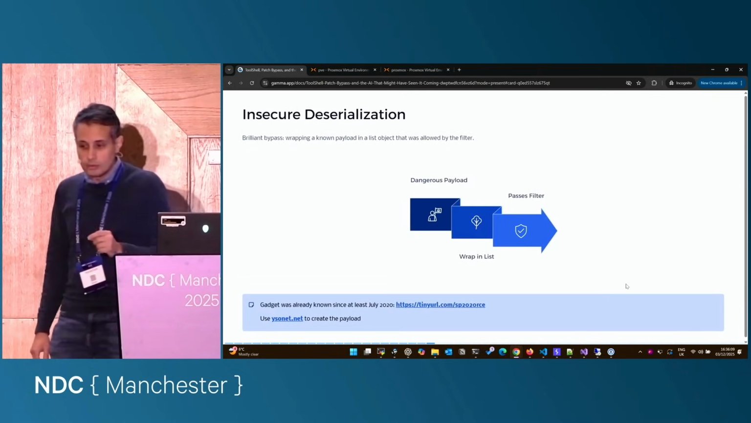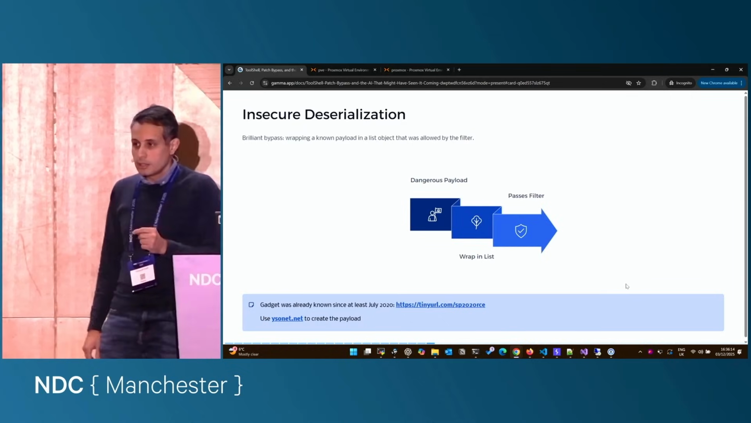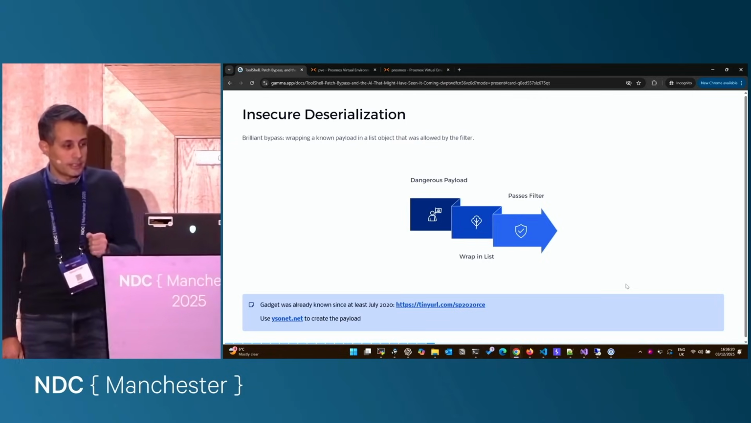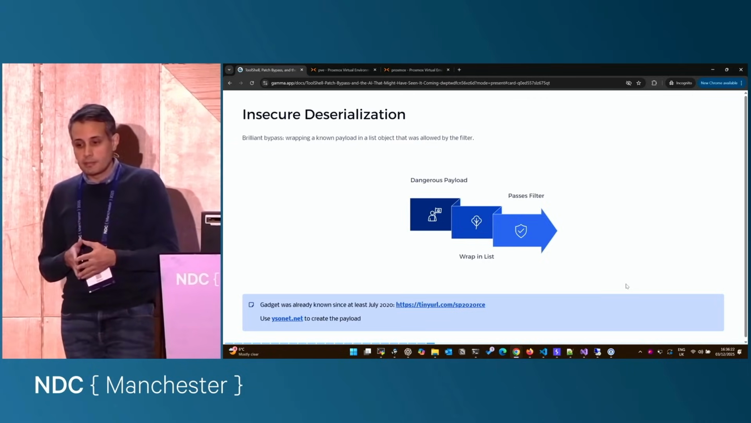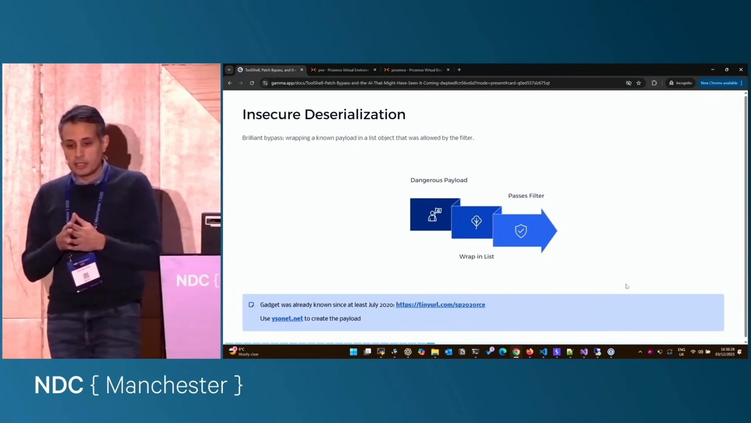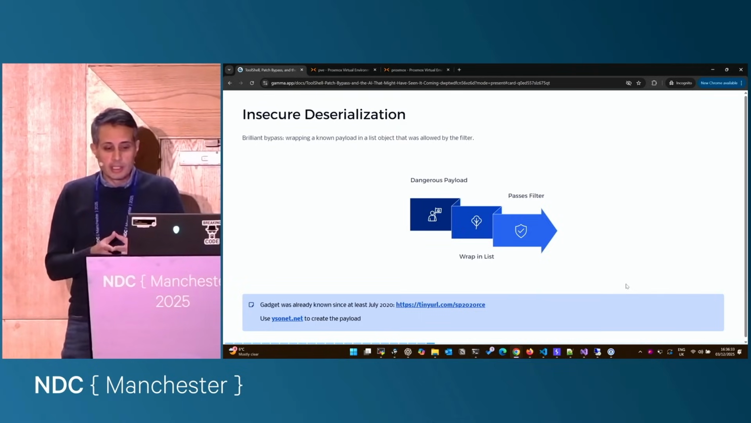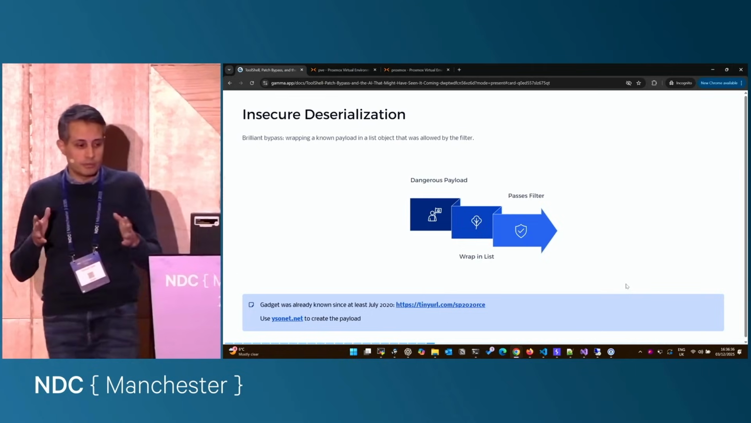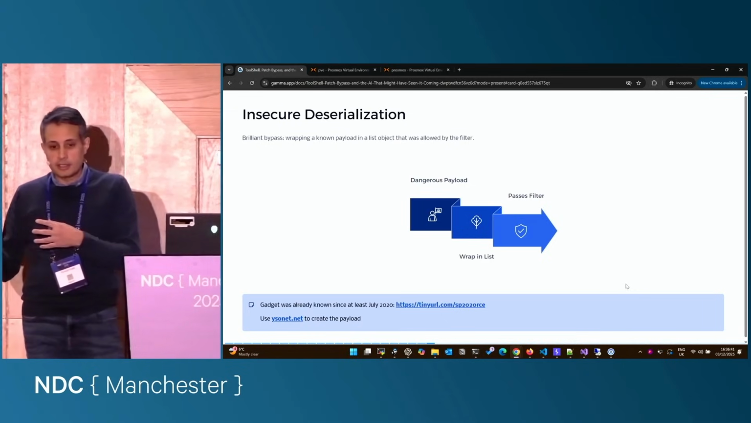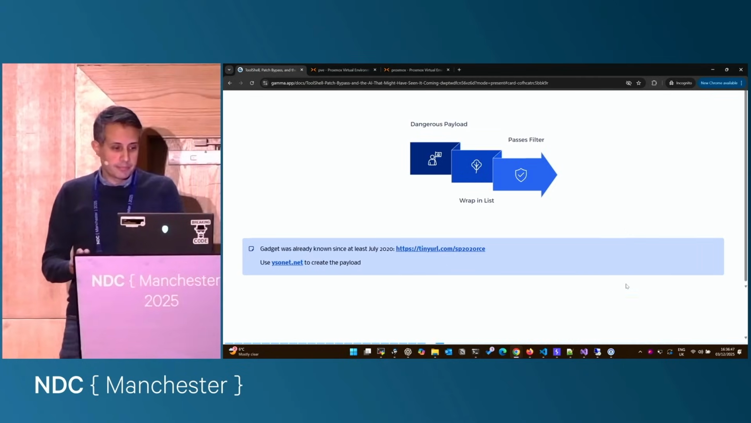So in order to make it workable, we need to also bypass the insecure deserialization patch. So what was the insecure deserialization? The researcher who exploited it in Pwn2Own Berlin found a very interesting way to bypass a filter introduced by Microsoft. The gadget was known, but there was a filter to block it. So they realized that if they wrap that gadget in a list, the list is allowed, and it can go through the filter and bypass it and can exploit it.